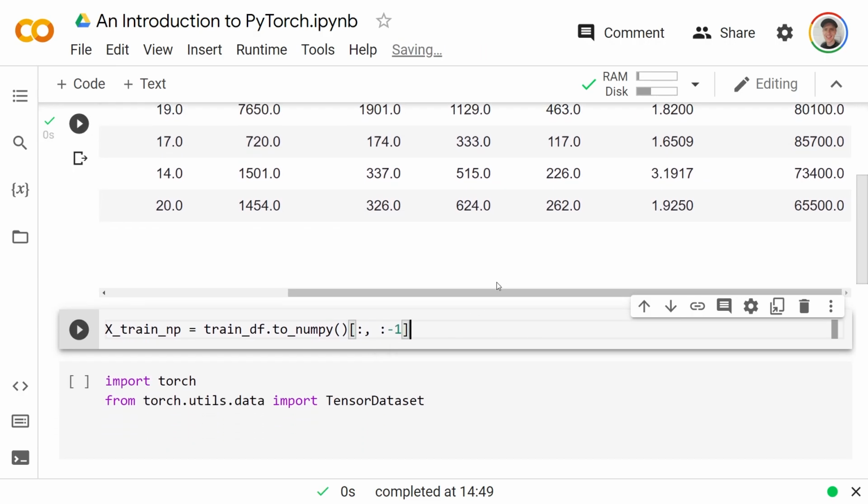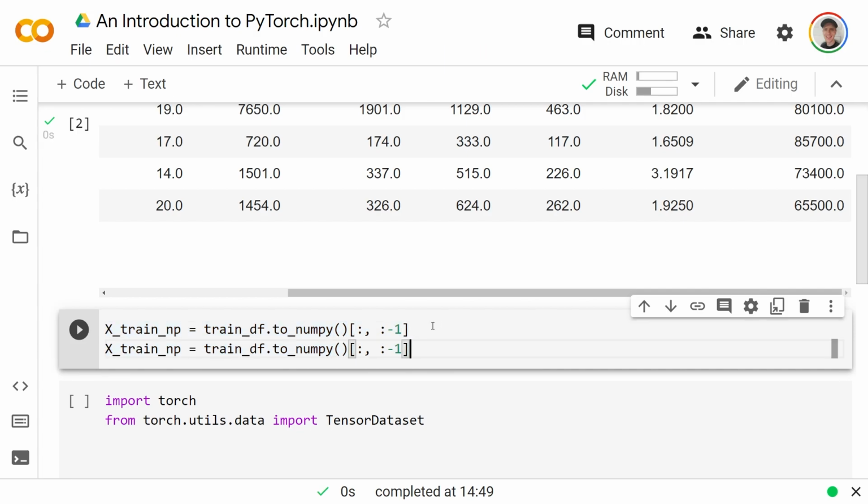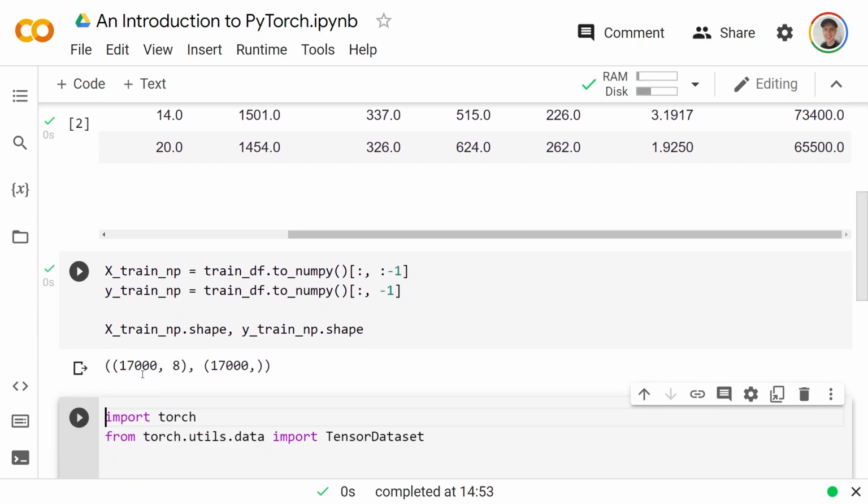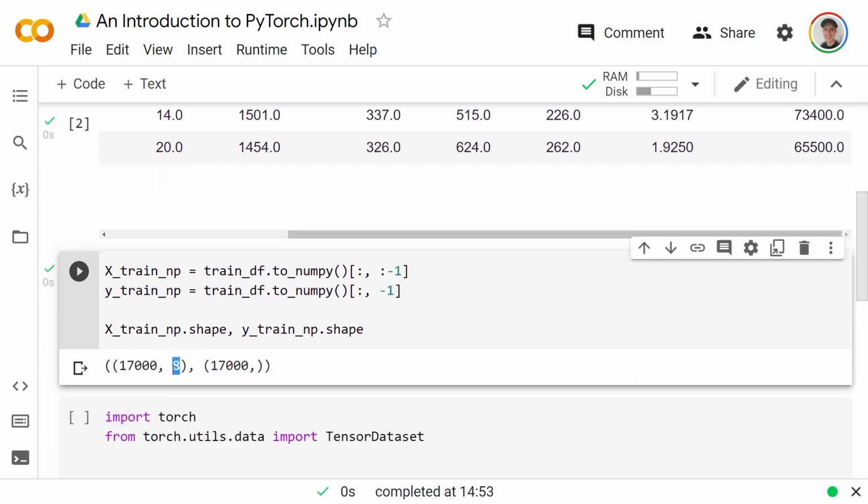It's just our inputs. And then equivalently, we'll have something very similar. We'll have y_train_numpy, which is going to be just our outputs or our target variable. And so the only difference is just the final column. And then we should see x_train_numpy.shape and y_train_numpy.shape. This should be, we have 17,000 rows and 8 columns for input, and then just 17,000 labels.